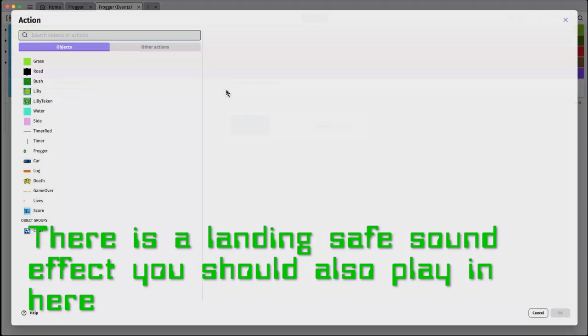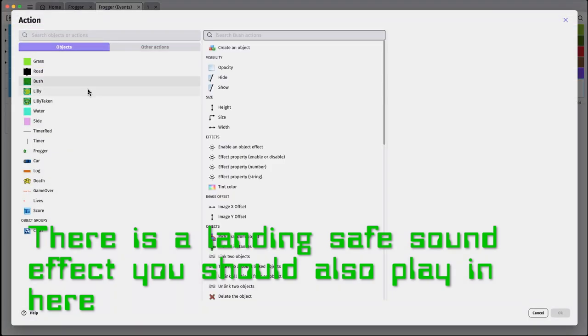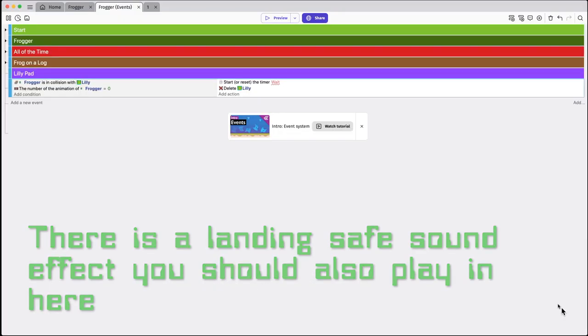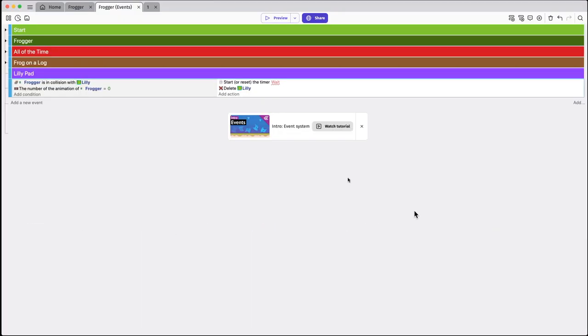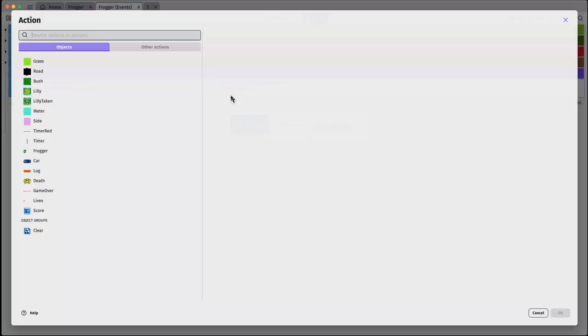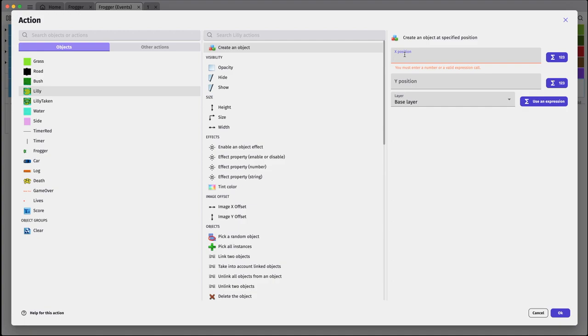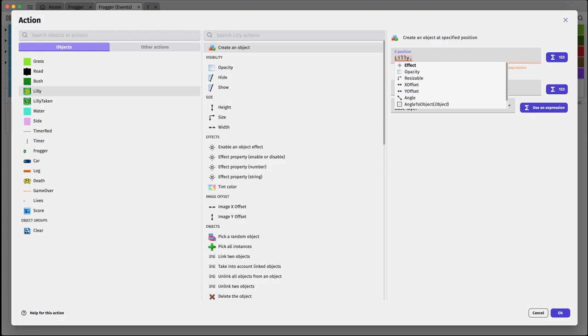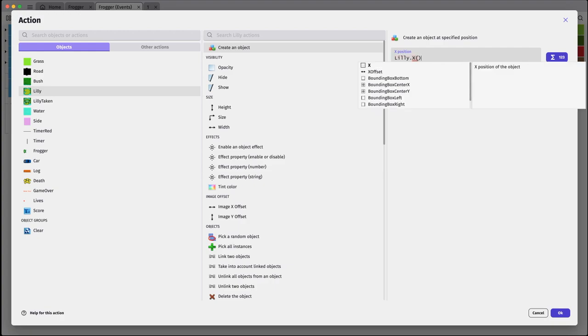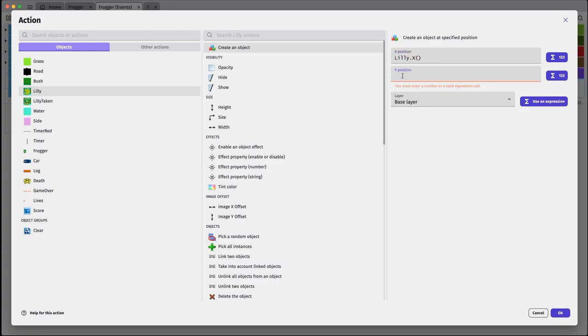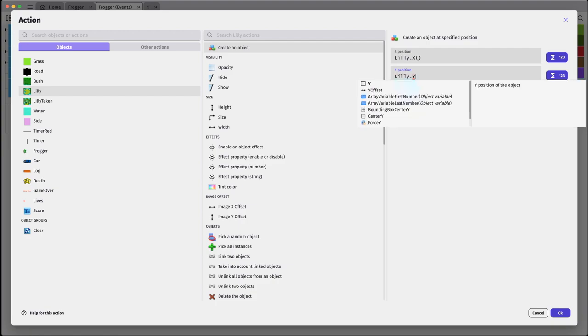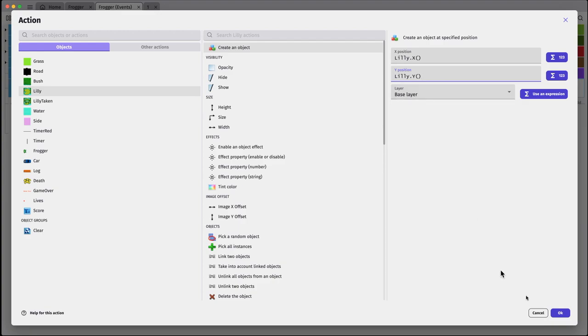I'm going to delete the lily. Missed it, that one. Delete. Nice. I'm going to create an object for Lily taken. So Lily taken, create object, and I'm going to put it where that last lily was that we just killed. X dot Y. Cool. Okay.